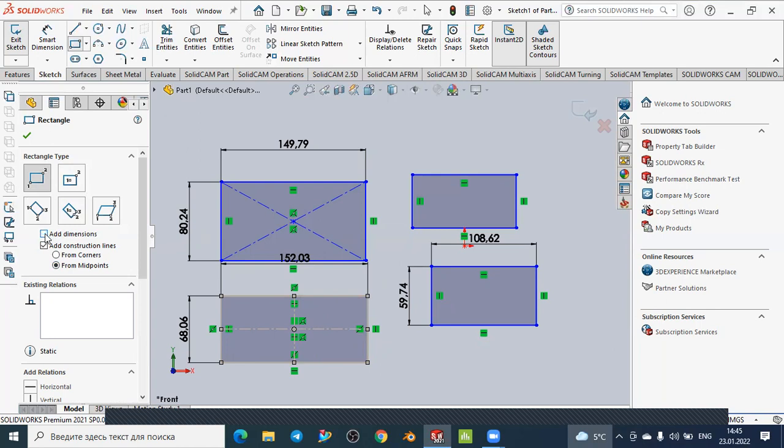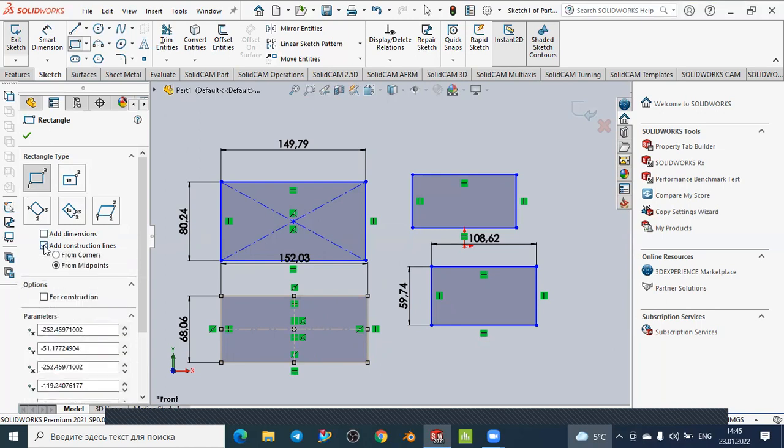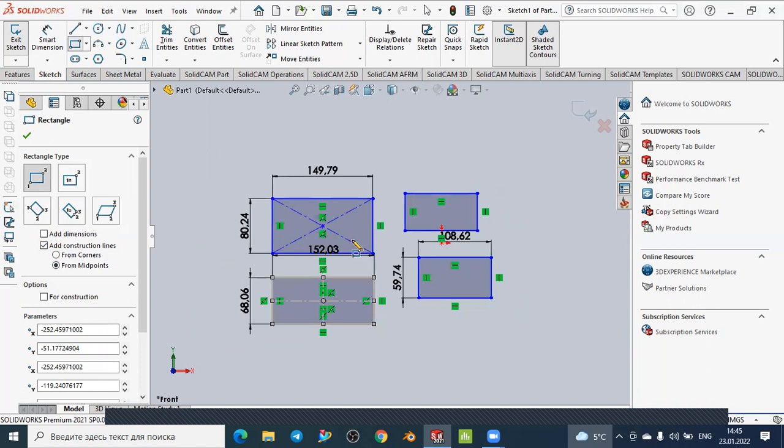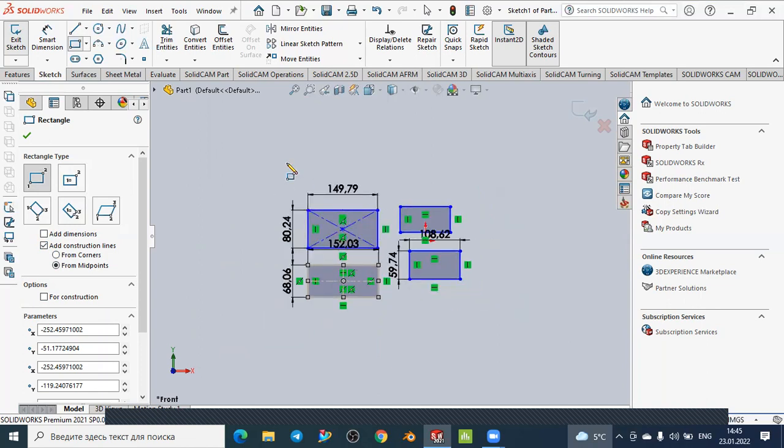You can deactivate this one and deactivate this one, or activate this one and play with this one or this one. So it depends on you how to create your rectangle. You see the several options.